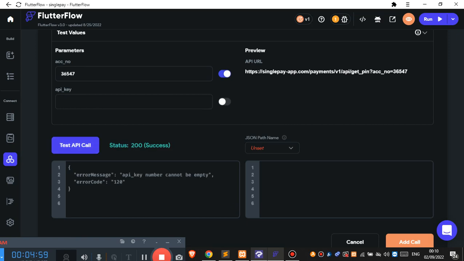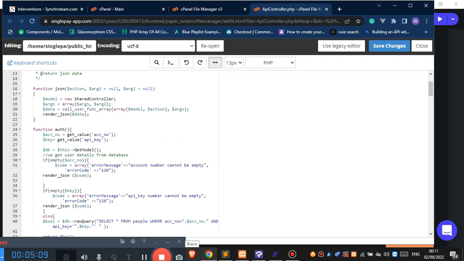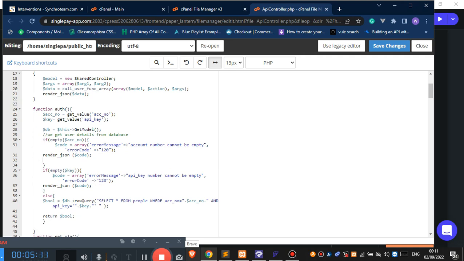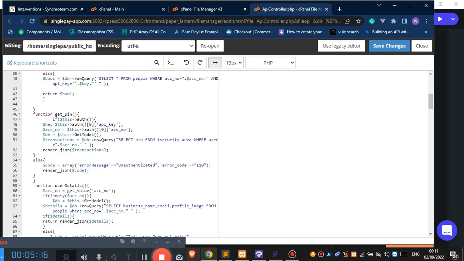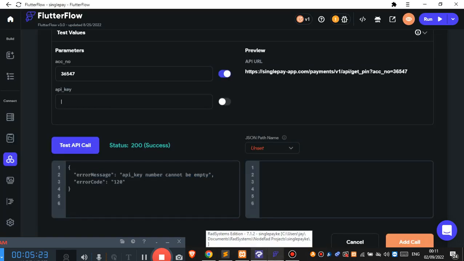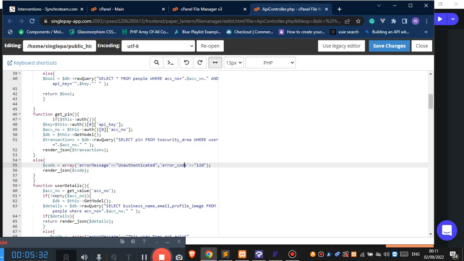Good. So we are now sure that we are missing something. We are saying API key cannot be empty. This is an error that is coming from here. We have this auth function here which says API key cannot be empty, so it's checking if the API key is empty. We are not yet getting the error we want, so the first thing we need to do is pass a random API key. We are not sure what we're passing, but it's there so that we don't get the API key empty error. Now we are able to get this unauthenticated error, which is coming from here.